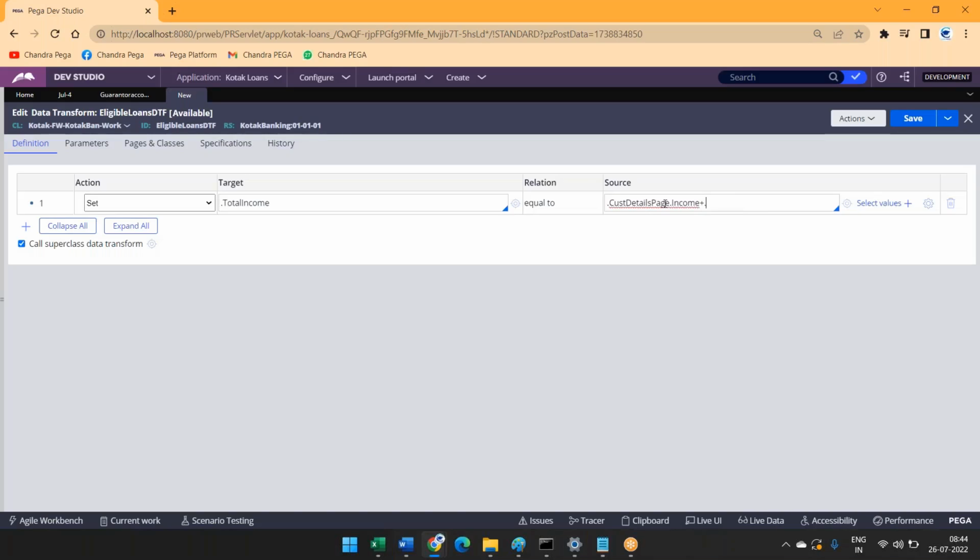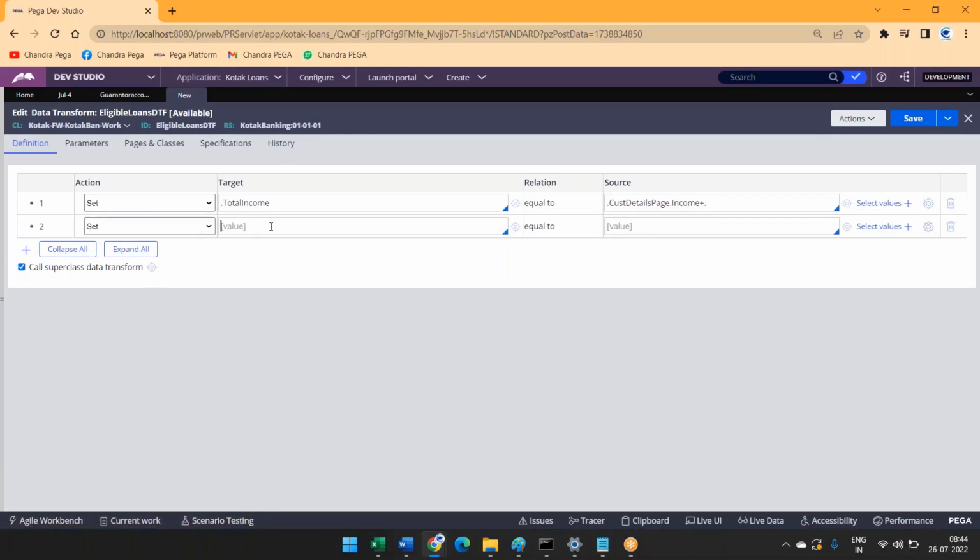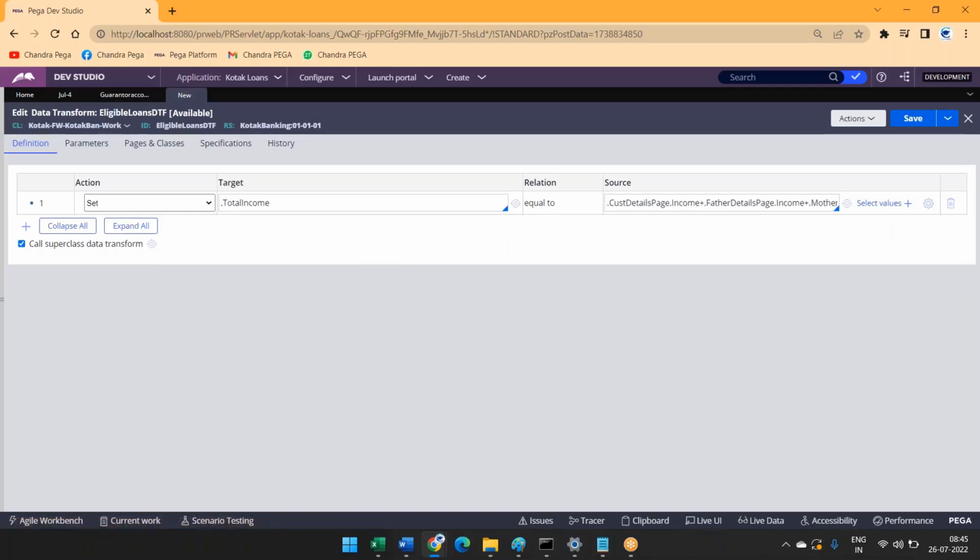But here you will not get anything populated, so you can copy and paste. So FatherDetailsPage.Income, just cut it and simply paste it here. Here it will be populating, we know that, but if it is given with something like a placeholder, it will be confused in this case, but during runtime it will be populating the values. And MotherDetailsPage.Income, cut and paste it, plus and paste it. So now as part of step number 1, total income will be calculated. It might be 1 lakh or 10 lakhs.